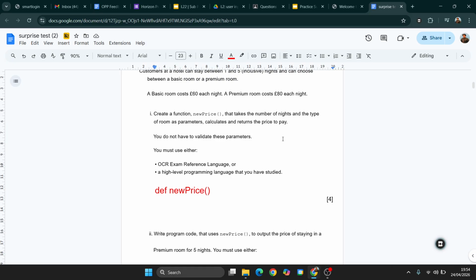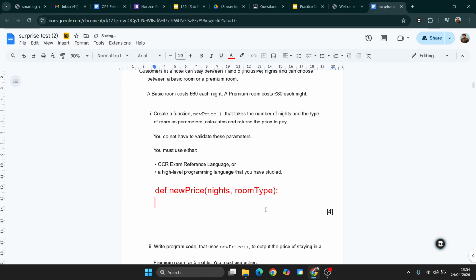They didn't give us the exact name of the parameter, so we can choose our own. I would say keep it simple, nights, that is one parameter. Another one is maybe room type. These are the two parameters we are taking. Now our function definition is getting ready. Now what we need to do after that is calculate the price and return the price to pay.